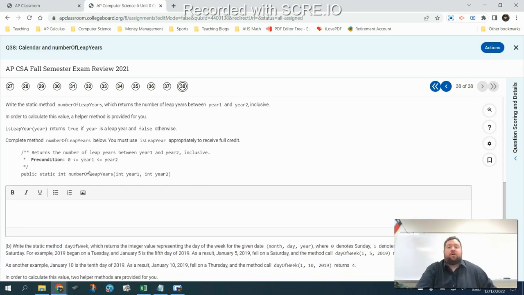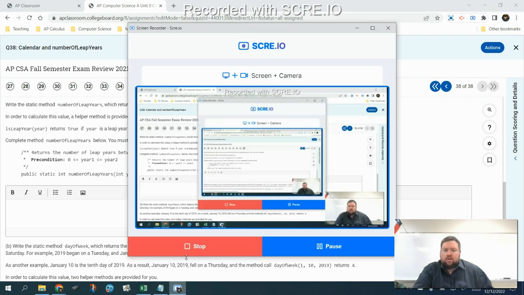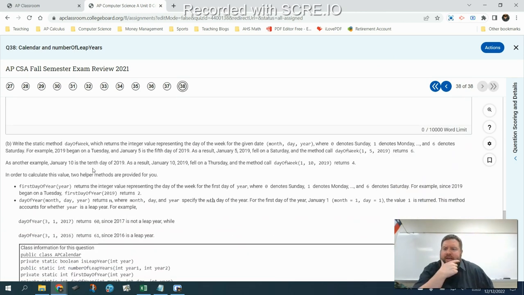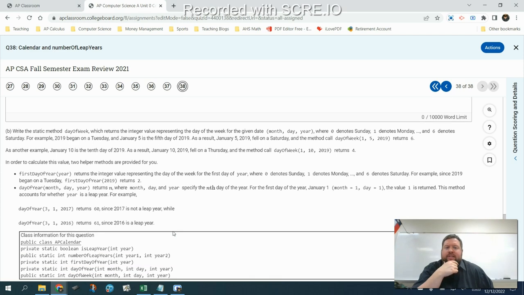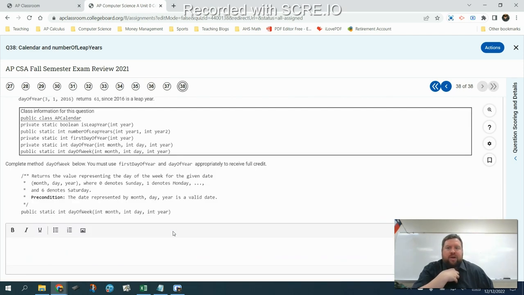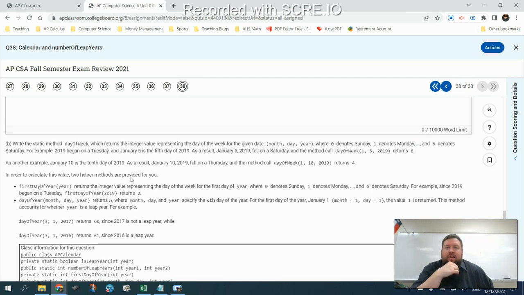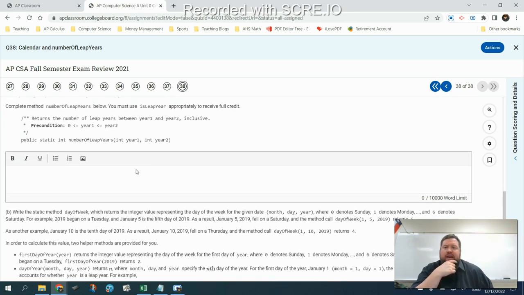All right, so the first one is numberOfLeapYears between year1 and year2. Now this problem doesn't really give us examples to work with. They show us a few examples of how firstDayOfYear and dayOfYear work, but they don't give us examples of what our method should produce. So we would just have to do it by hand. I'm going to have y'all just trust that what we're going to do is correct, and I'll show you the answer key as well so we can compare it to the canonical answer.